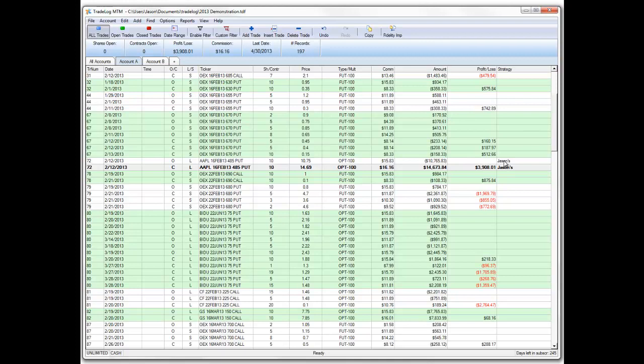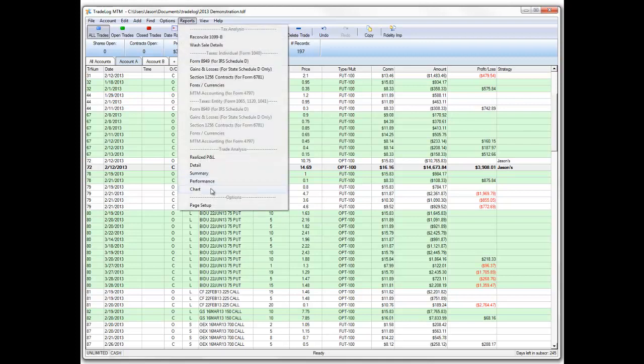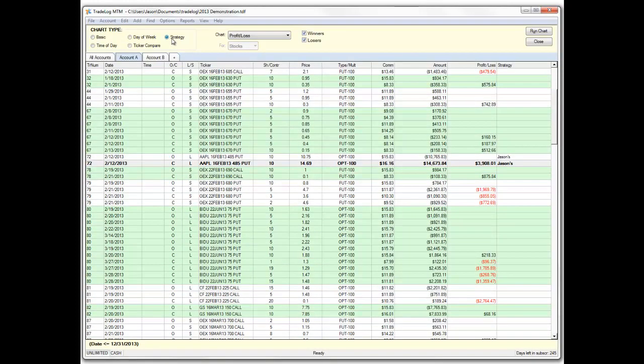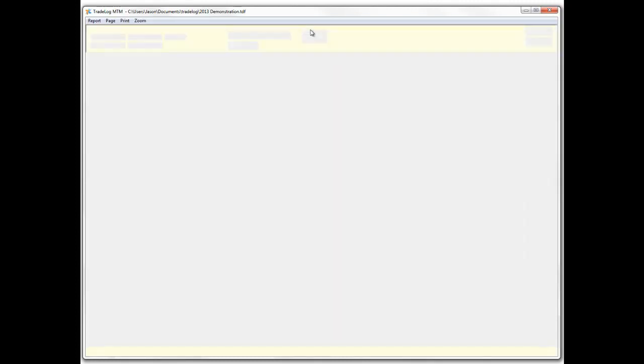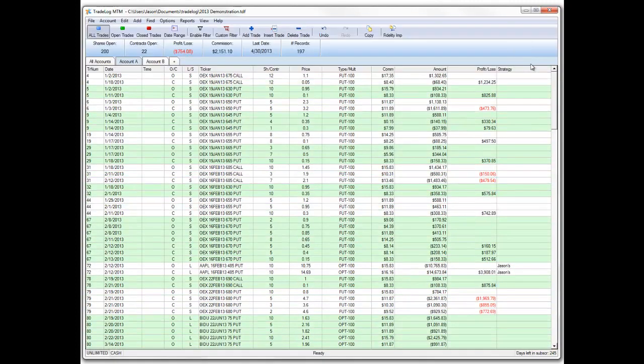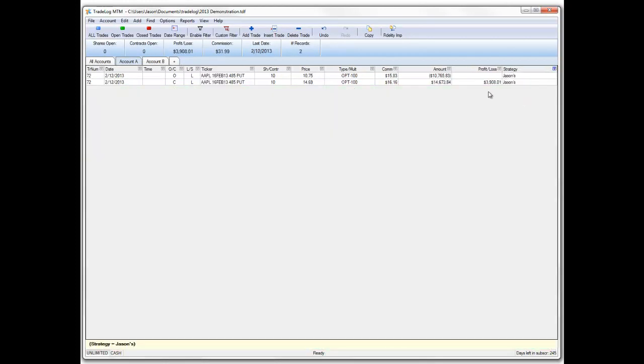Now I can use this, for example, if I go back to those chart reports and I go to my strategy report and I run that, you'll notice it's going to list all of my strategies and it's going to list my profit and loss because that's what I chose. Of course, I can also run filters. I can enable my grid filter and I can filter just to view a particular strategy. So again, this adds a whole other level of trade analysis by using strategy tools.